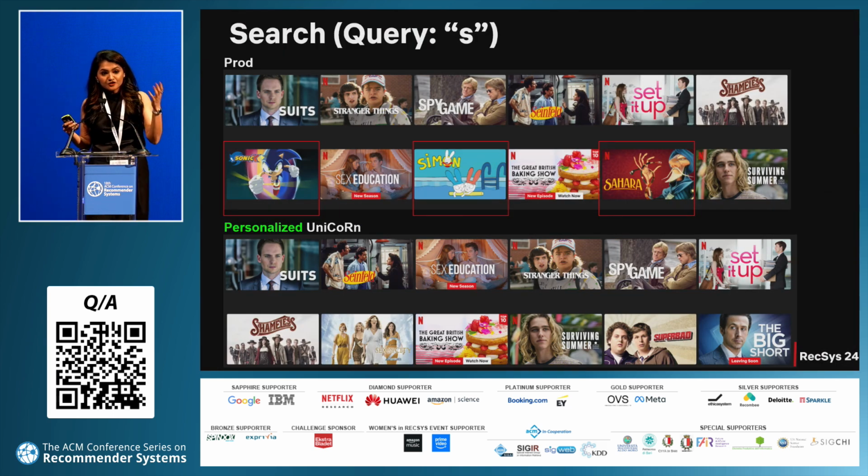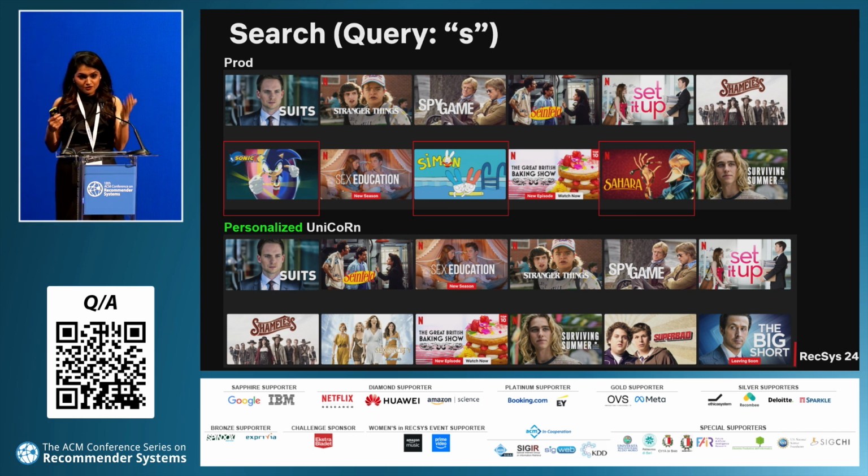Here's an example. Let's say the query was S. For my profile, where I don't watch too many kids' content, before personalization, I was seeing some kids' content, even though they were lexically relevant titles, but they were not personally relevant. With this personalization into UniCoRn for the search results, it got updated, and the kids' titles were removed, and all the results became more relevant. And there are similar examples for other tasks, like more like this, or title recommendation.